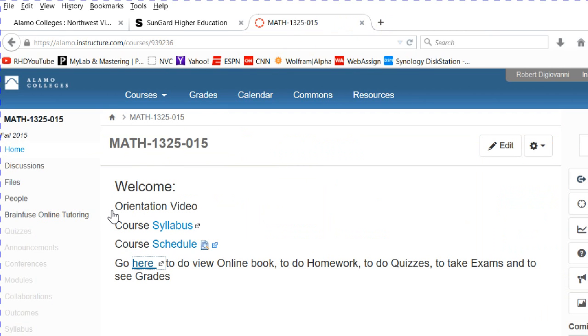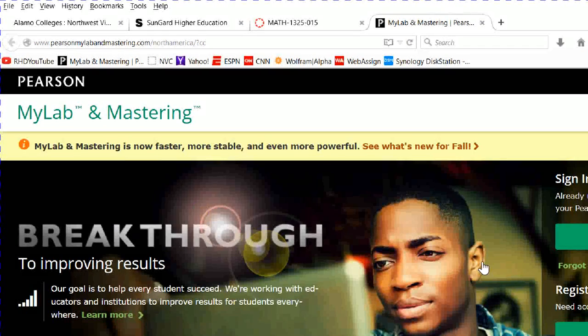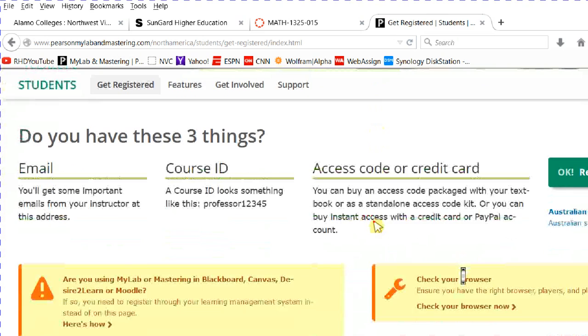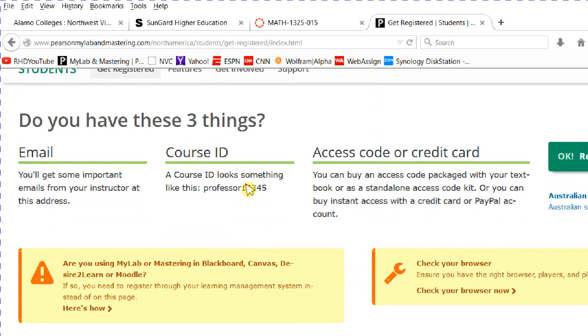So back here, you go here, first time. This is your first time. You want to register as a student, and they're asking you, do you have these 3 things? Email address. So yes, you can use your alamo.edu email address, the course ID, which is what I just copied and I'm about to paste in here. And then you either are going to have an access code or a credit card. If you want, you can buy an access code. You can go to our bookstore. You can buy the access code there. It's probably a little more expensive if you go to the bookstore. Credit card, you just pay right here online.